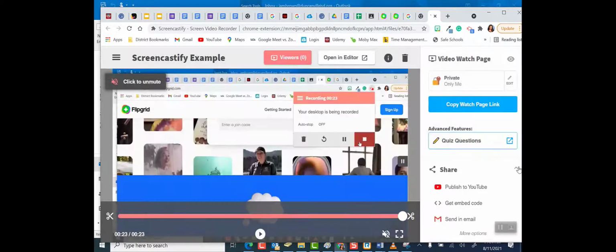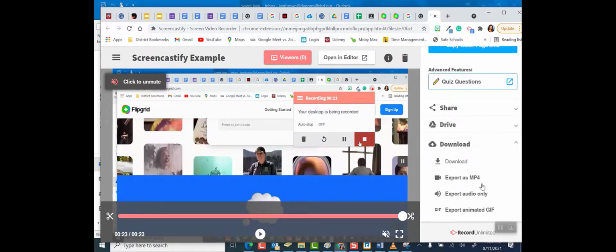You can also share by publishing the video to your district YouTube account, sharing to your Google Classroom, or exporting the video as an MP4, among other options.